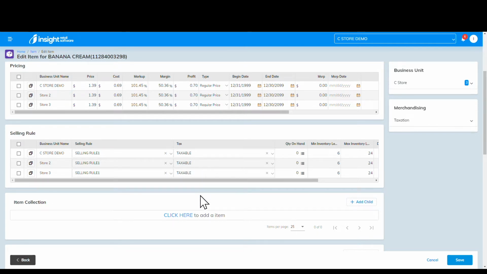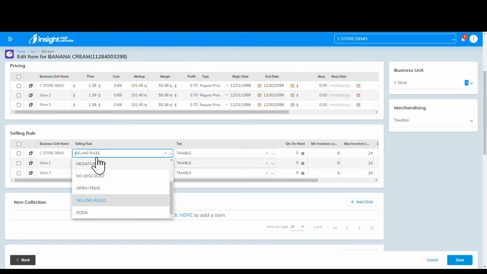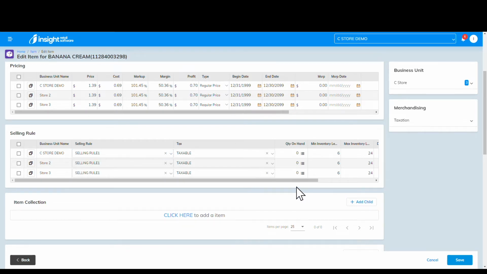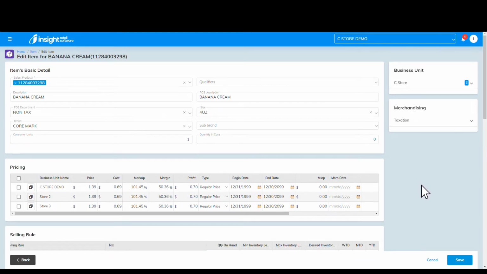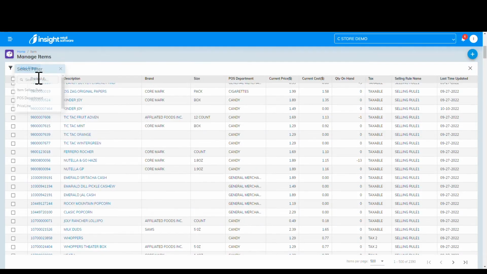Taxes, you can have multiple taxes in your system. If you have a different tax at a different store in one county than another county, or certain products have an excise tax in addition to the percentage tax. You see to the right the quantity on hand, week to date, month to date, year to date, sales values, all sorts of information. Let's head back out to our manage items.